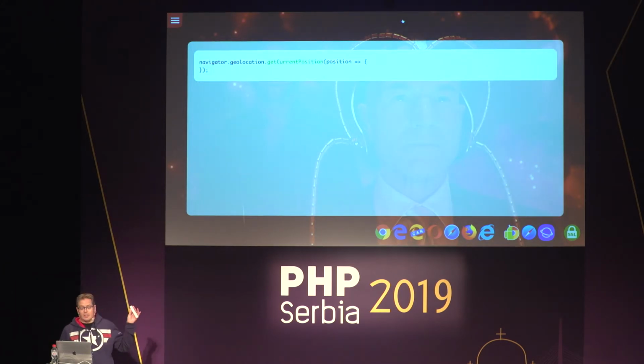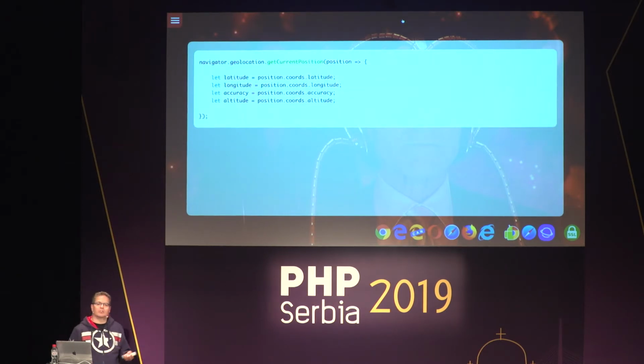So how do you use it in JavaScript? Because it's supported everywhere, you don't have to do feature testing, so you can just say geolocation, get current position, and it will return a position to you with a latitude, a longitude, an accuracy, and an altitude. If we do this in the Netherlands, the altitude is always null. Makes sense. I'm not sure how it is here, but we'll see.